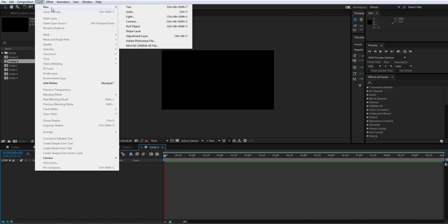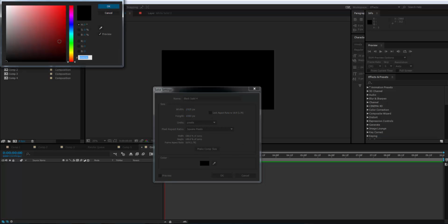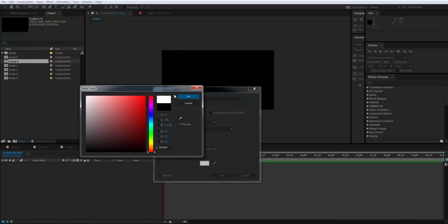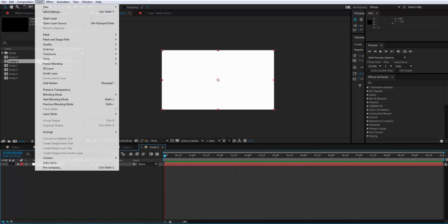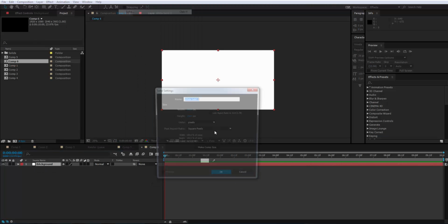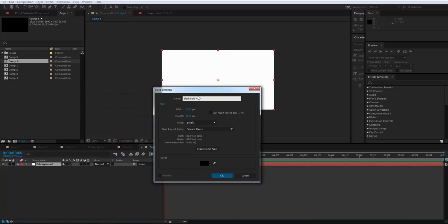All right, first off, we're going to create a background layer. So just go Layer, New, Solid. Let's go ahead and create a white background layer here. I'll just call this background. Hit OK. And we're also going to go to Layer, New, Solid, and create a black solid. And we'll just call this Confetti Gun.